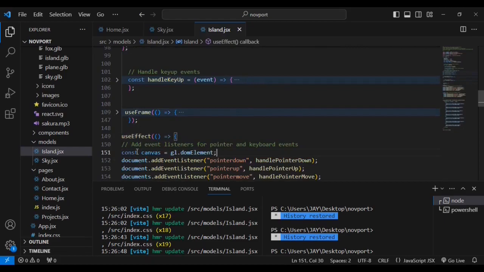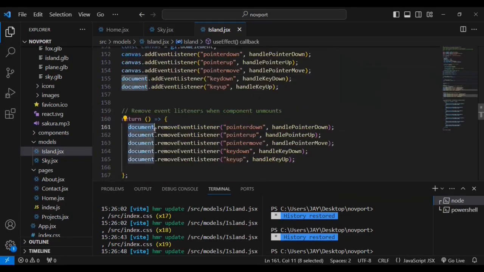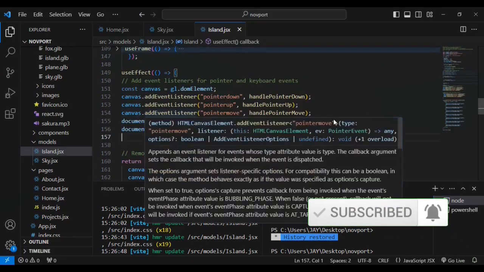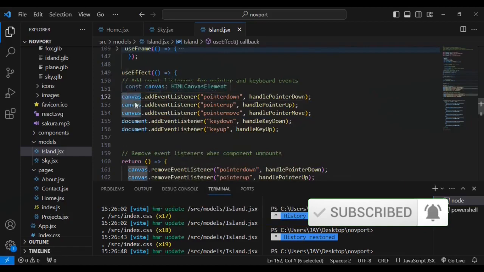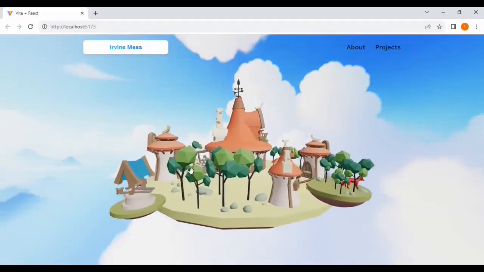So now I'm going to declare const canvas equals gl.domElement. So let's replace document with canvas. Also here, replace document with canvas. Now you can see I've now declared the canvas. So if I have got this canvas declared, let's save our changes and come inside our browser. There you can see it's now rotating successfully.